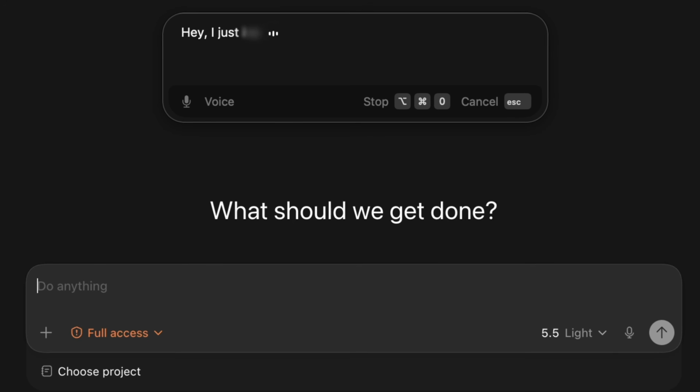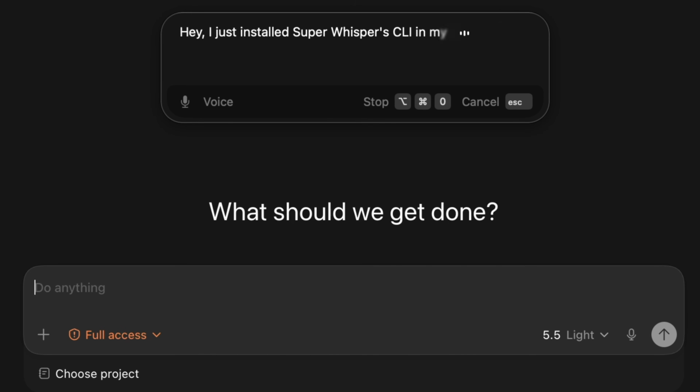Before I get into the CLI itself, I want to show you the MCP first because in my opinion, it offers the more user-friendly path. This is a local MCP and depending on which AI tool you are using, you might need a little extra setup. In my case, I am using Codex together with Superwhisper's agent integration, and all I had to do was ask, "Hey, I just installed Superwhisper's CLI on my system. Can you help me set up the MCP?"